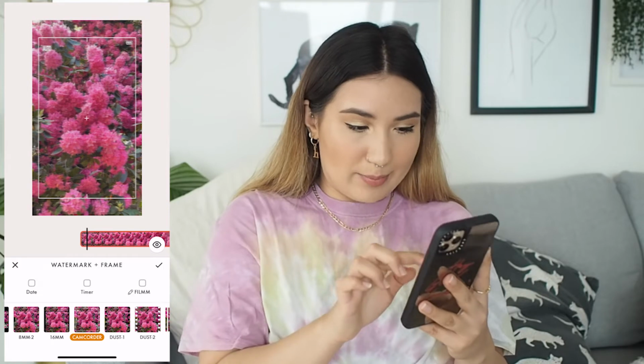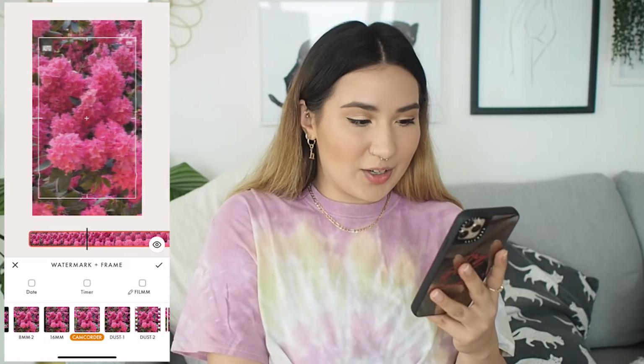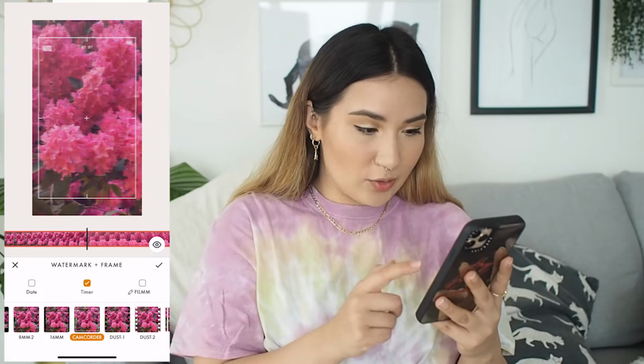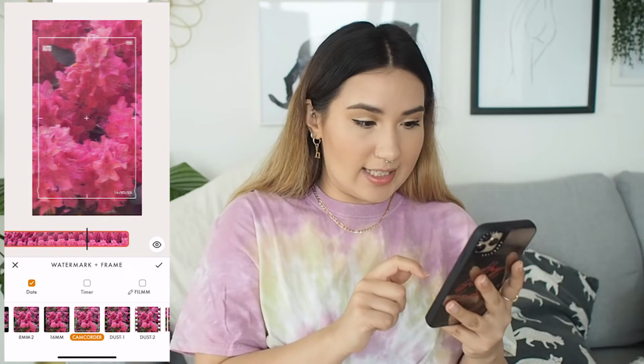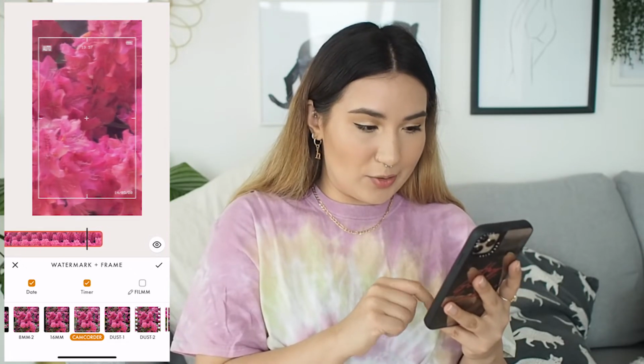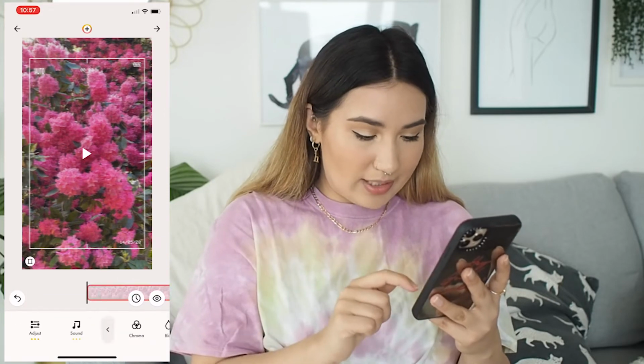Really, really like it. This camcorder one is so fun. I love it. How fun is that? So that's really, really cool. Love it. You can also add the timestamp. If you can see, there's a timestamp at the top and then a date as well at the bottom. So you can add those on, and that's just really fun and really different. So I really, really like that.